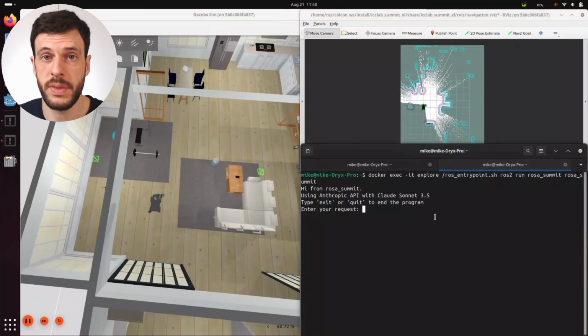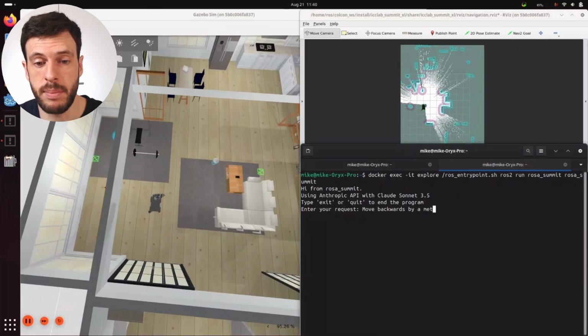So let's start with something simple. We're just going to move the robot backwards. And we can be a bit vague about our instruction. So we could say a meter, or we could say a yard, and ROS2 works in meters, so the LLM has to translate yards into meters.